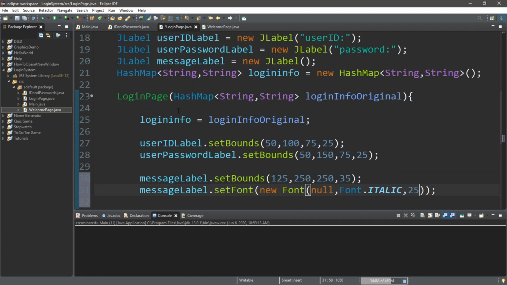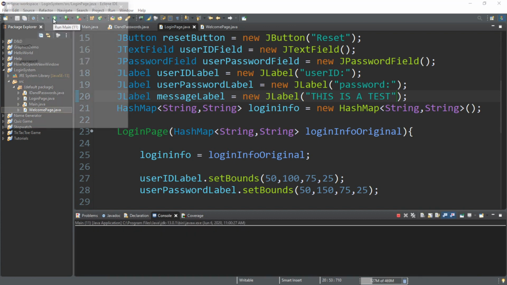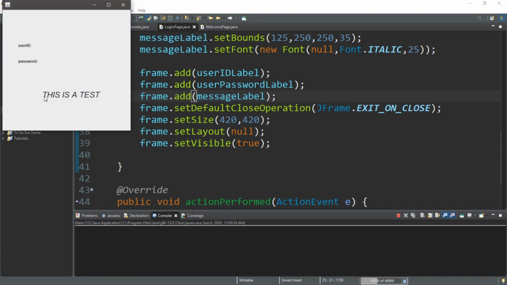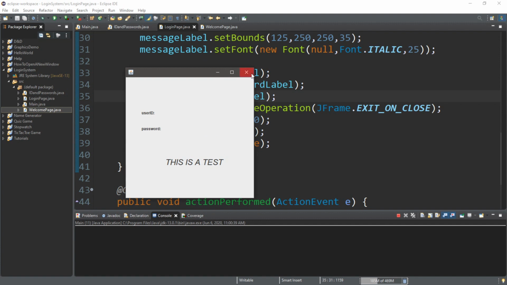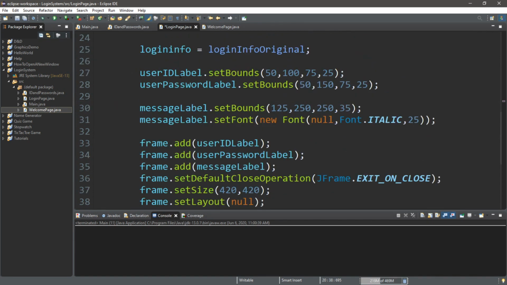All right. So let's actually add some text to this to test it. So this is a test. Oh, we also have to add it to our frame. That's very easy to forget. So frame.add messageLabel. Okay, we should be able to see it now. Okay, that's decent. But let's actually get rid of this text because we probably don't want to see that. All right, so we have our user ID label, password label, message label.